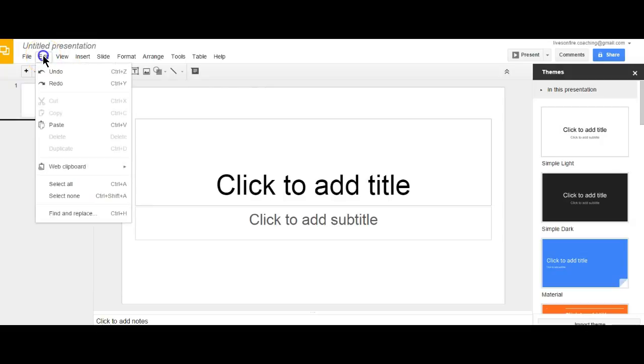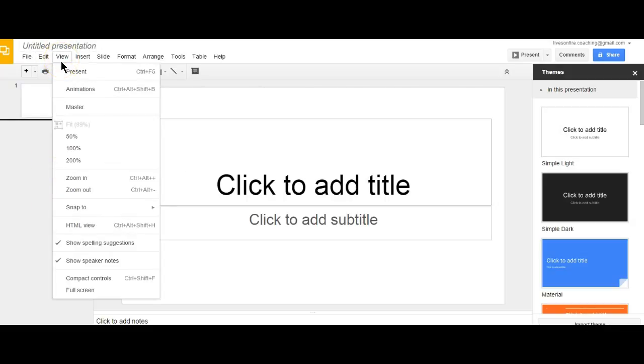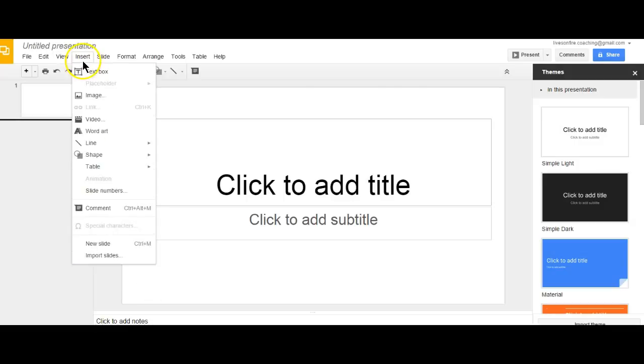So here, your edit, undo, redo, copy, cut, paste, web clipboard, the usual things here. You can view your animations, the master. This is all related to a presentation. You can insert text box, images, video. They do now allow you to insert a video. That's great. I have a new computer and I do have PowerPoint now, so I don't use Google Drive as often as I used to, but I still highly recommend it.